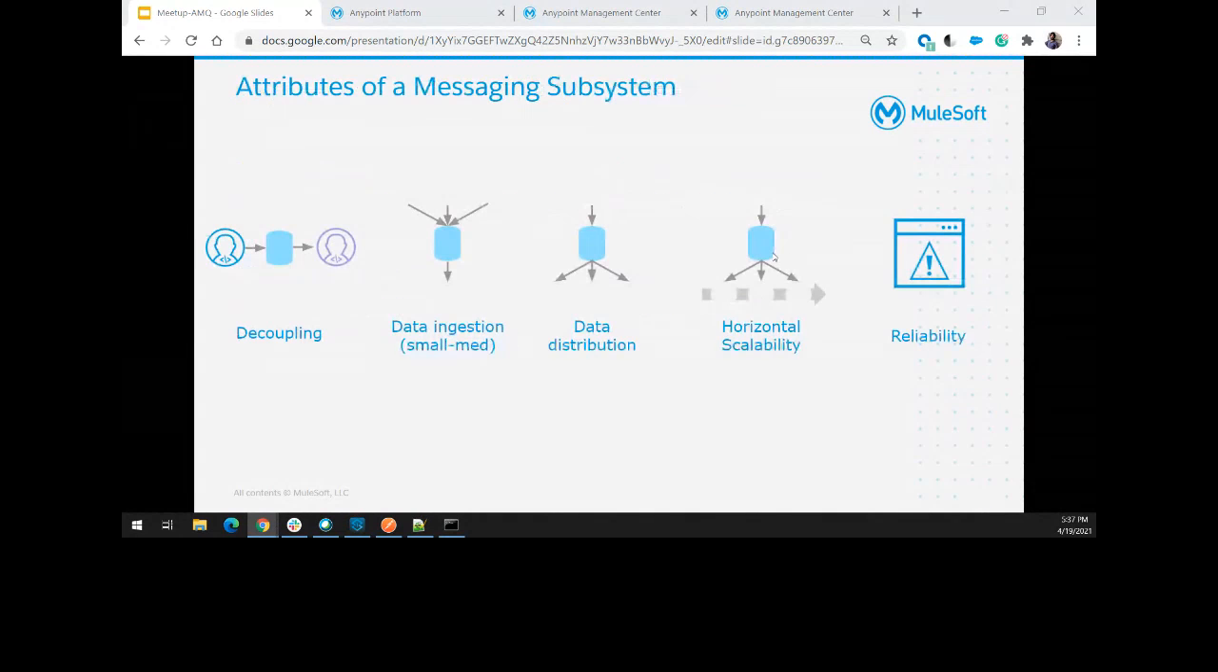With Anypoint MQ, just like with any other messaging system, there are different attributes that it supports. It provides, first, the decoupling between the systems, be it the client and the server systems or the end systems, whatever we may want to call it. And it is suited for use cases where we need to have data captured from multiple sources into a single source and then work on that data, or have messages broadcast from a single source into multiple targets.